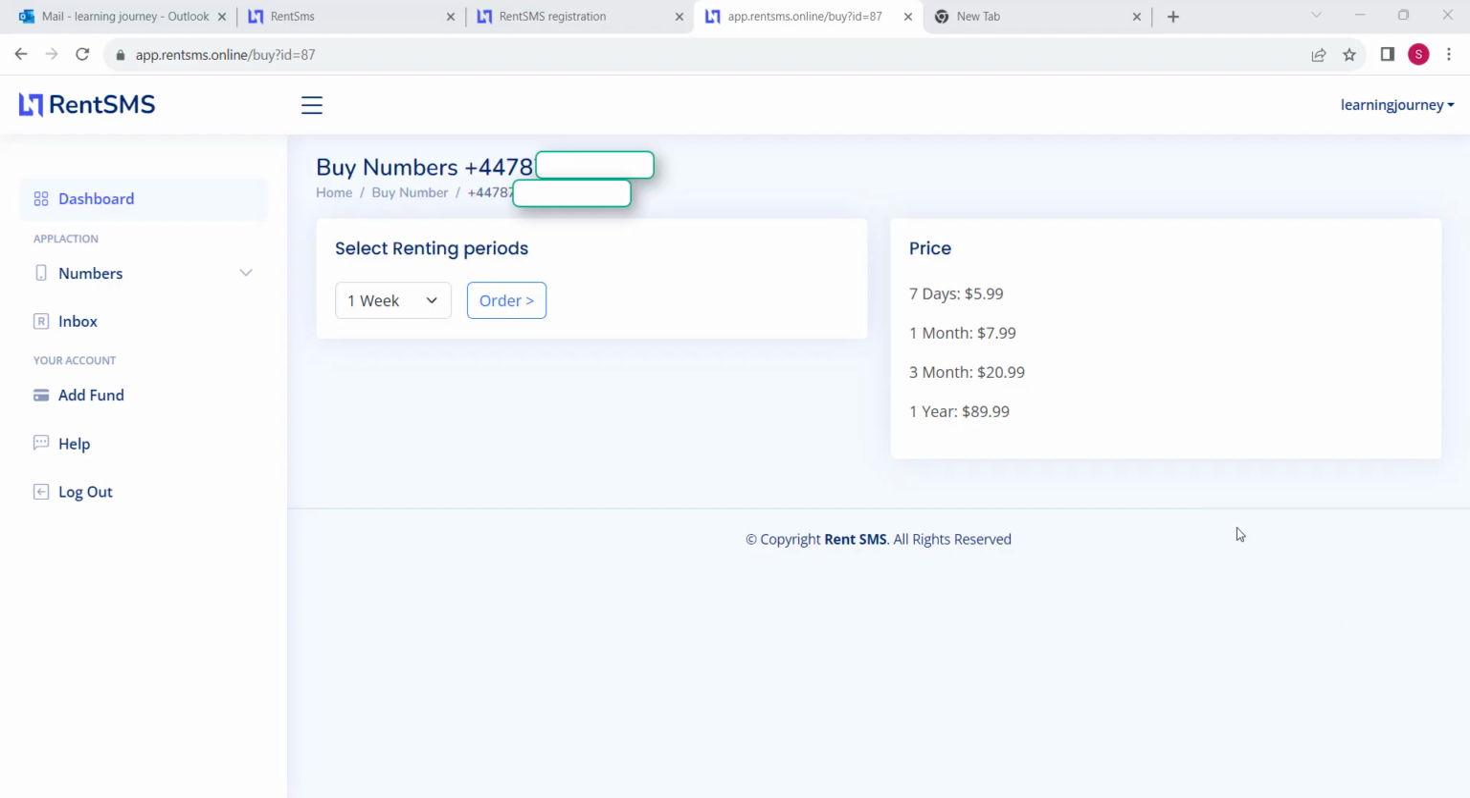Now, guys, you can see the price for 7 days. We just need to pay like $5.99. For 1 month it costs only $7.99 for this UK number, guys, and this is way cheaper than the other platforms. For 3 months you just need to pay 20 USD, and this is nothing, guys. For 1 year you can see the price here. So from here we can select the renting period we want. For example, now we can just take 1 week and click on order.